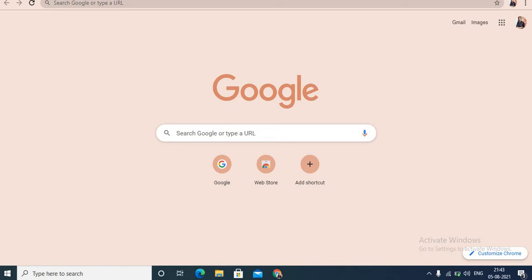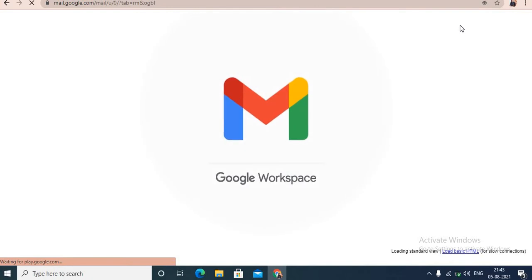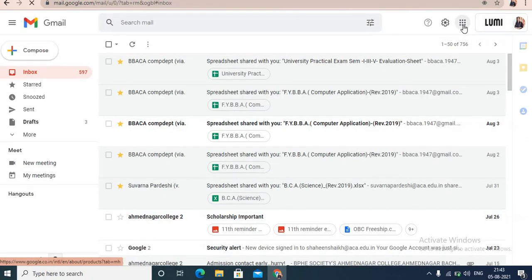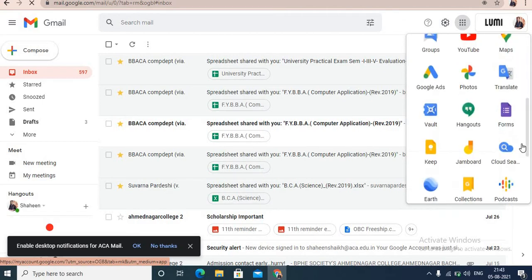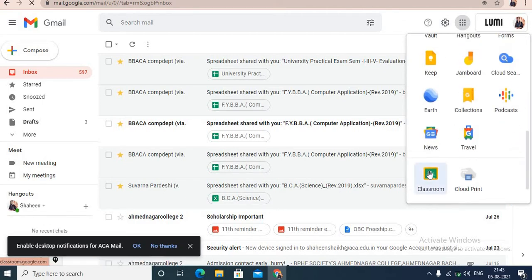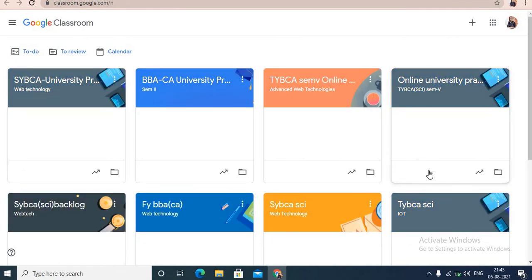Let's get started. Open your browser and sign in to your Gmail account. Next step is to click on the Google Apps option and open Google Classroom. This is my Google Classroom.